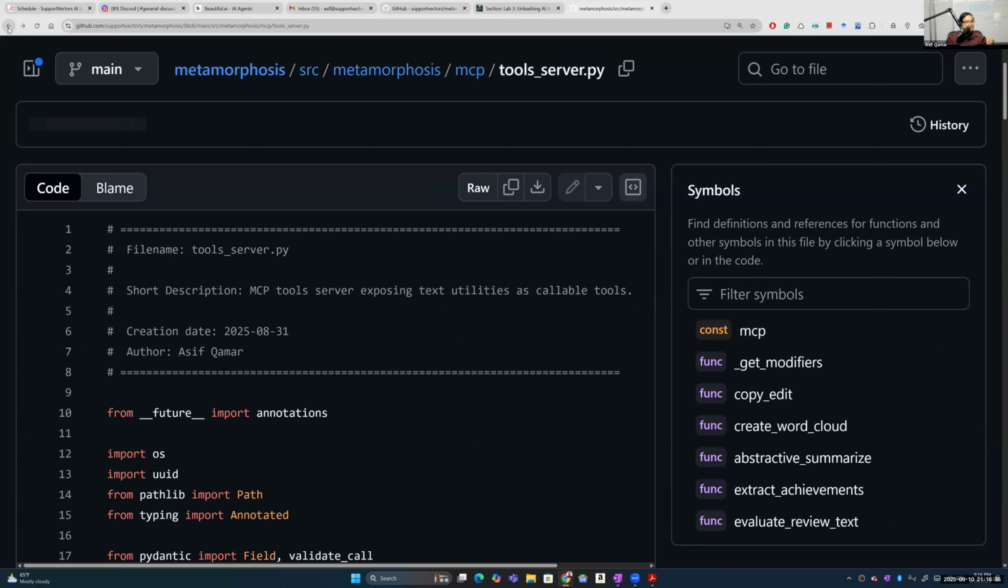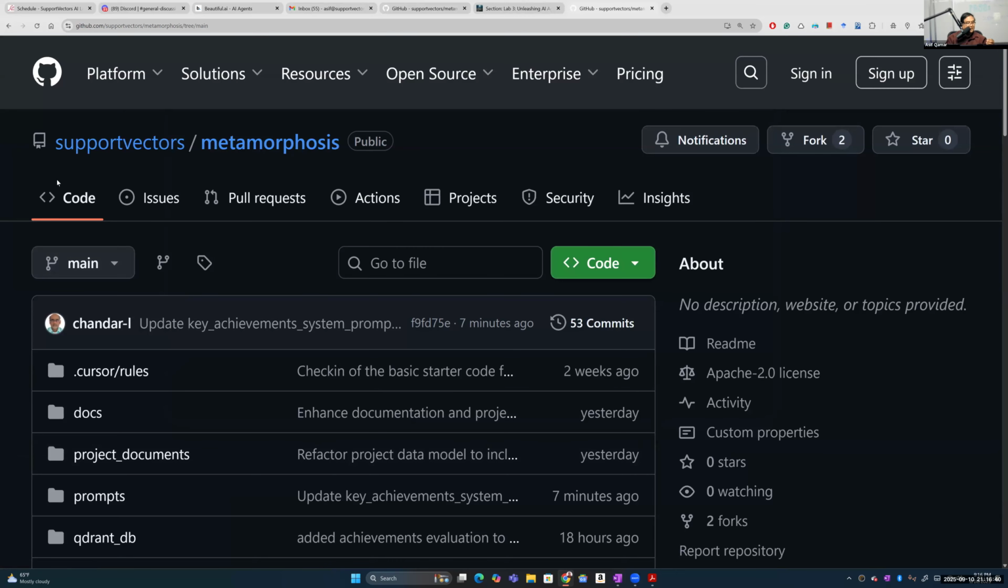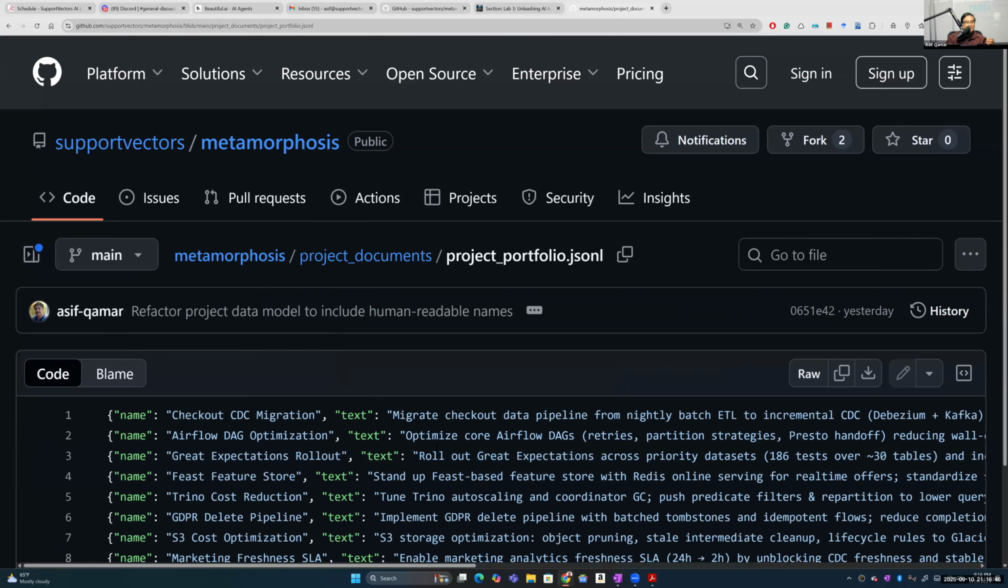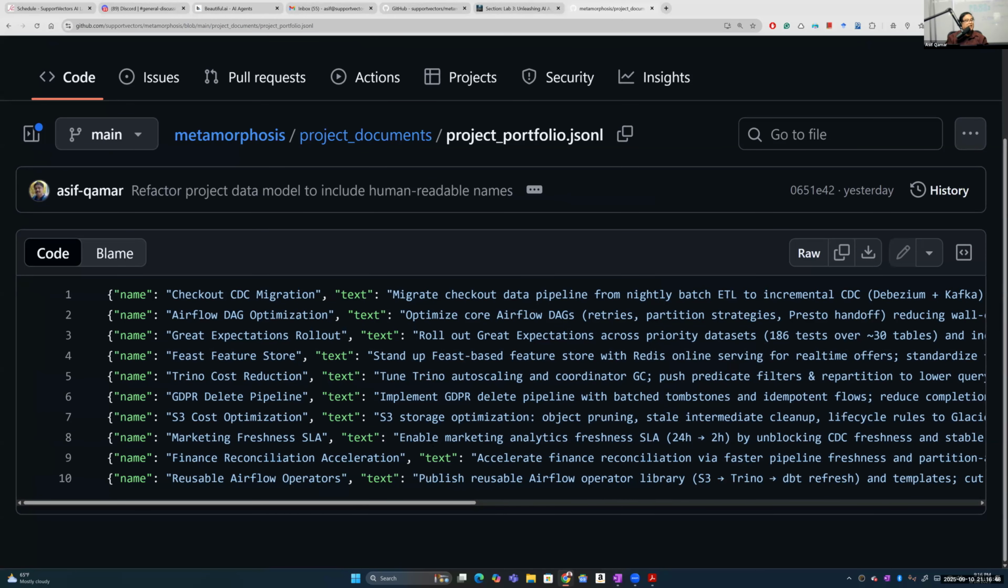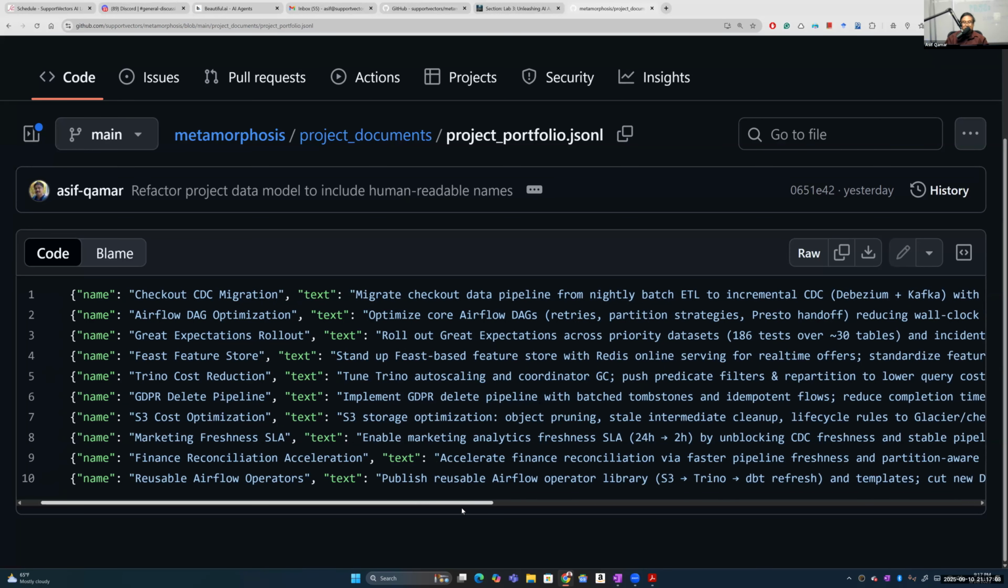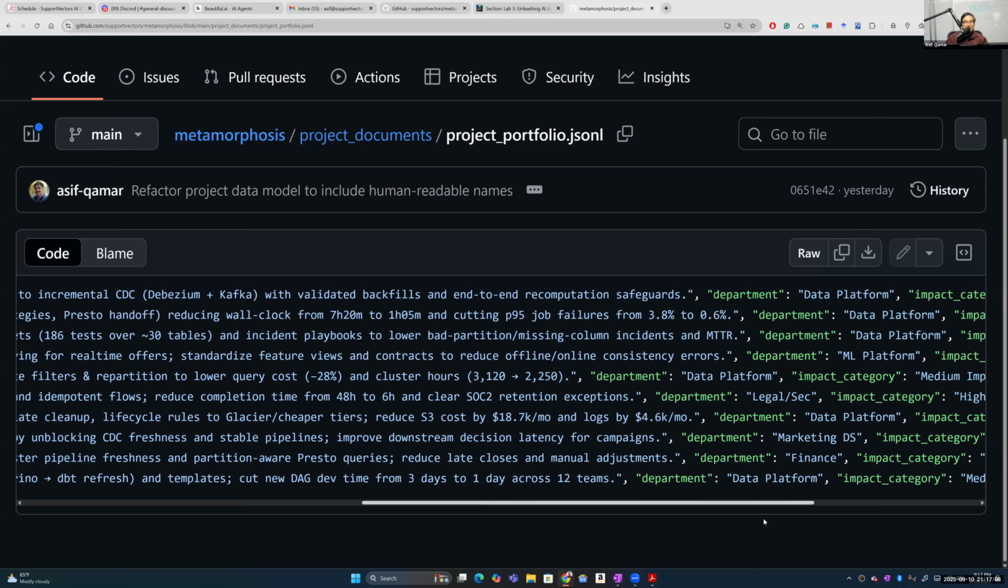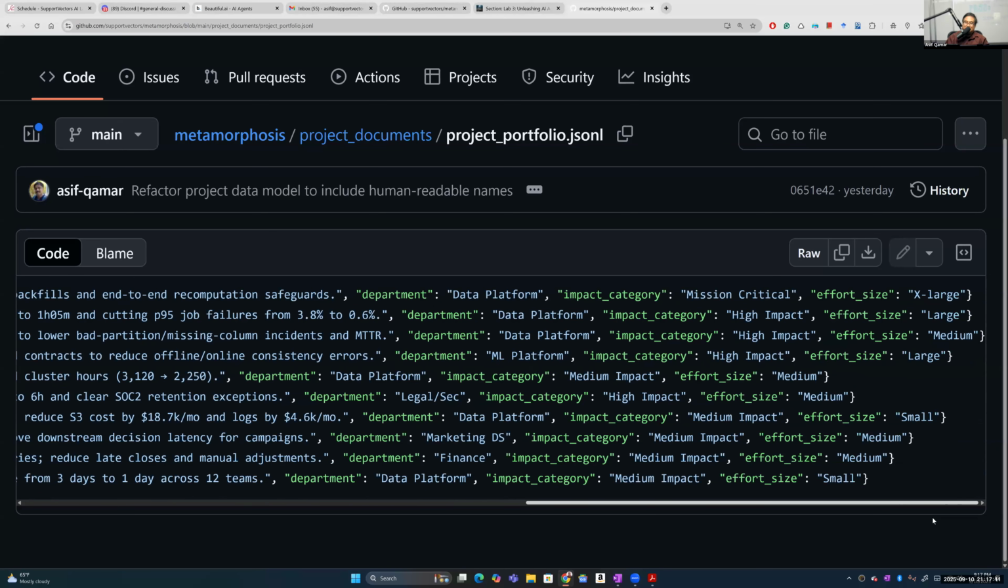In the corpus, we create project definitions, and I would like to show that to you. If you go to the project documentation directory, you will see a file. We have simplified because it's a tutorial. In reality, you'll have PDF documents, which you parse into text and so forth. We have already done that. So here is a project name, Airflow DAG Optimization. This is a typical data engineering project. Optimize core Airflow DAGs, retries, partition strategies, Presto handoff, and so on.